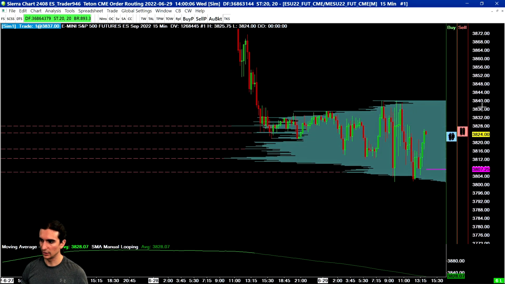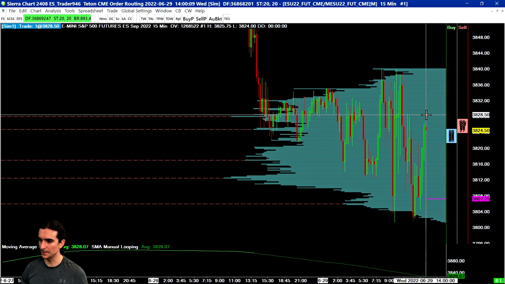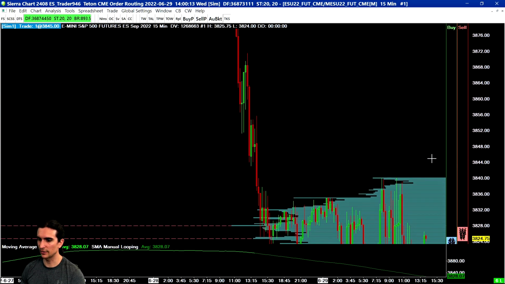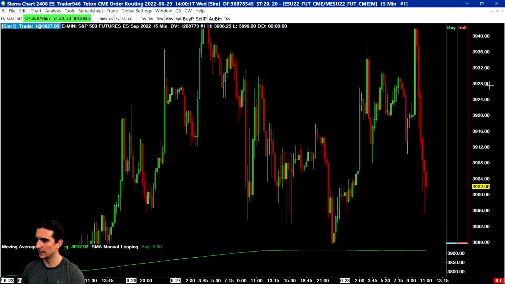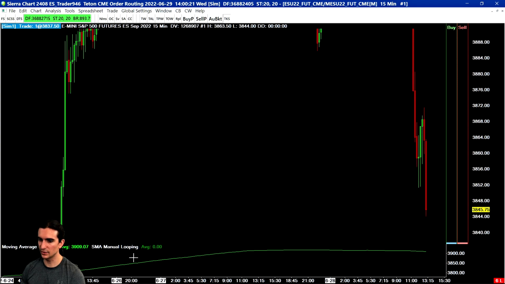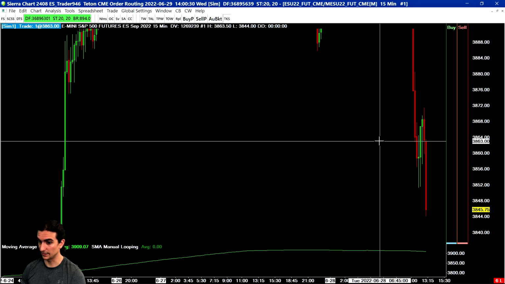So let's just look. Currently, the time is around 2 p.m. Eastern time. If I go back the chart until 2 p.m. Eastern time the prior day, you'll see, well, now I'm pretty much there. Yeah, you can see here basically the SMA value for the manual looping study is at 0. Basically it's not giving us data for that time, okay?